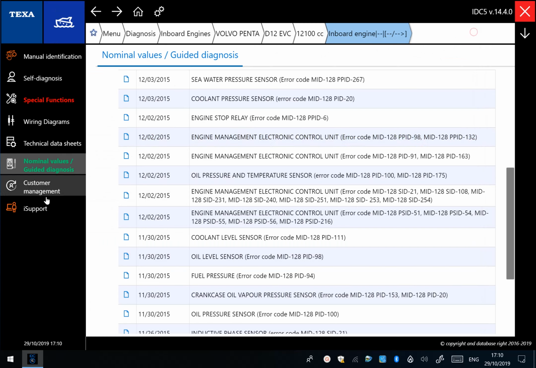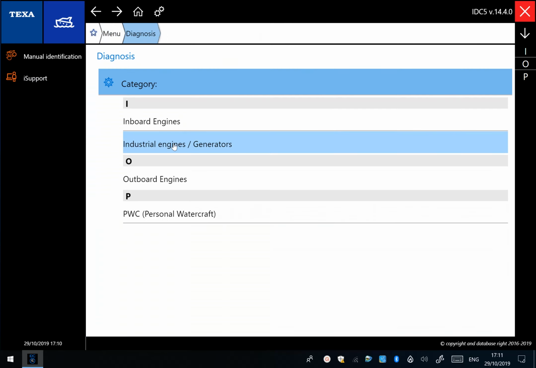So I'll just come out of there. Customer management, this is, like I said, the internal system that you can save your customers, give them printouts, and so on. So there's a lot of bits and pieces in there. So we'll just come back out of that.